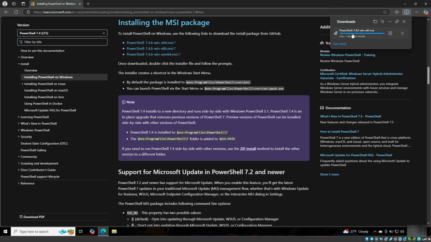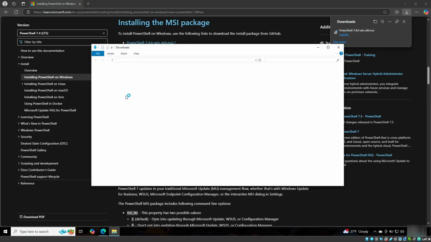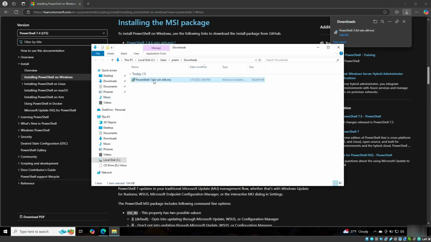You'll see the download starts and goes into the downloads folder. Once the download is complete, you can perform the install. You see it's in my downloads folder. Most likely it will be in your downloads folder as well, and you just double click on it.